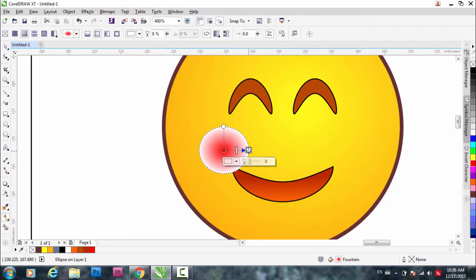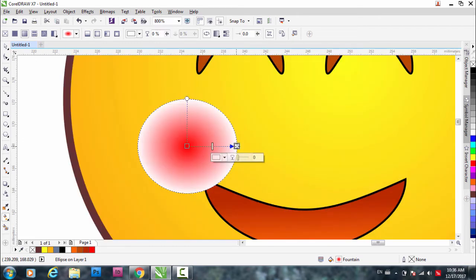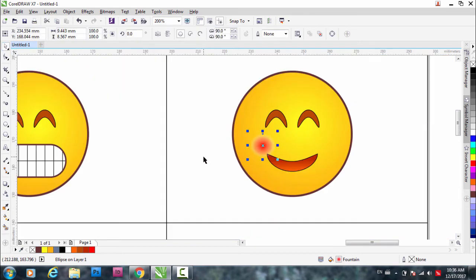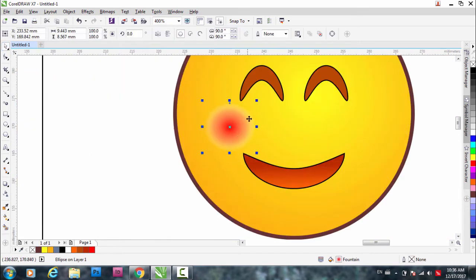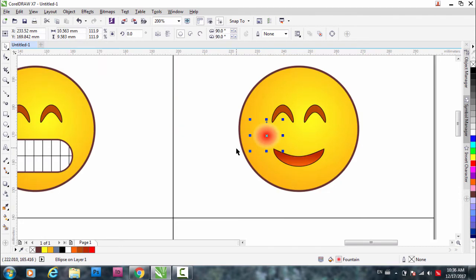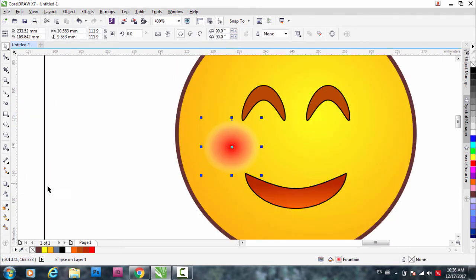Now select this part, the white color, and we're gonna increase the transparency. It's gonna be a transparent thing, and shift this line a little bit. Okay, now we have this blushing cheek.